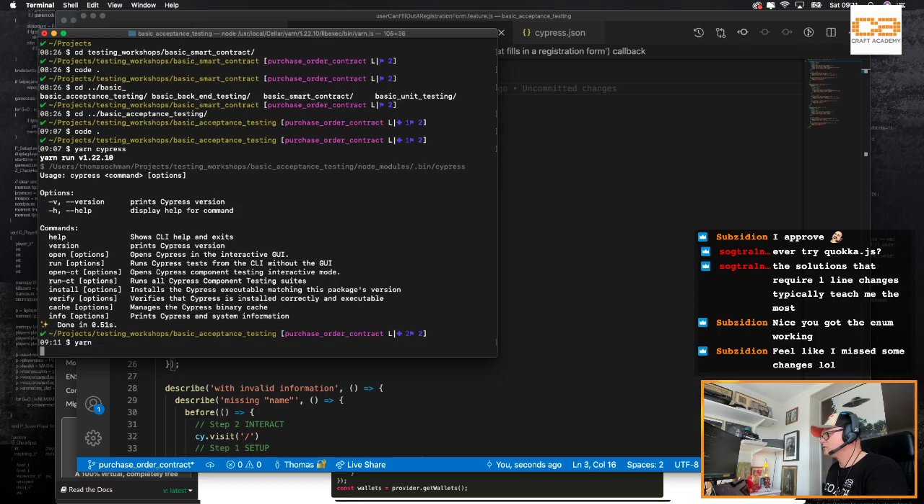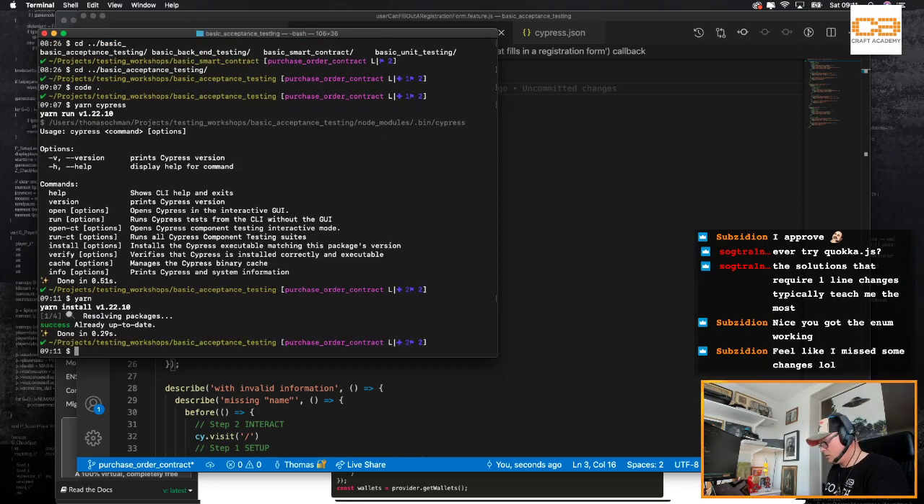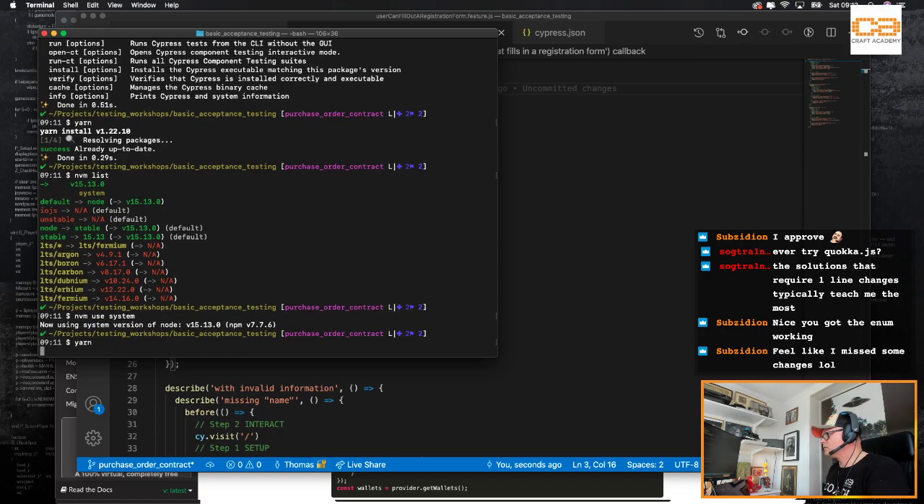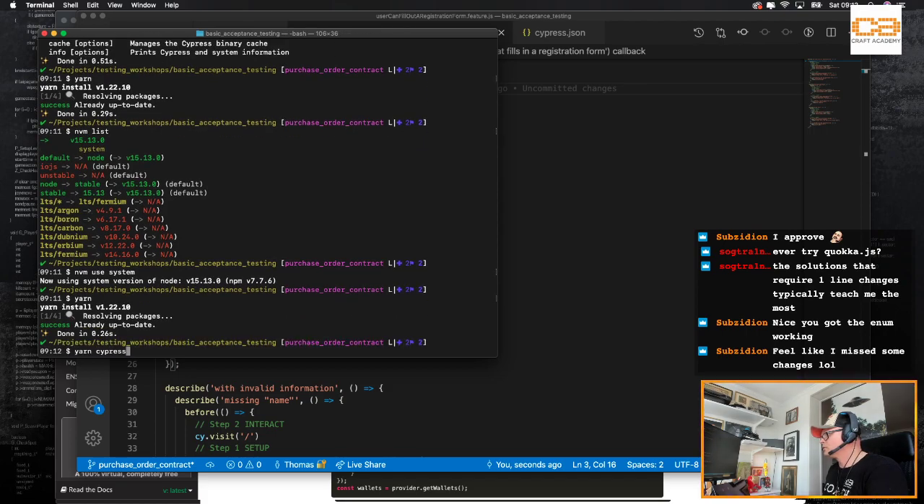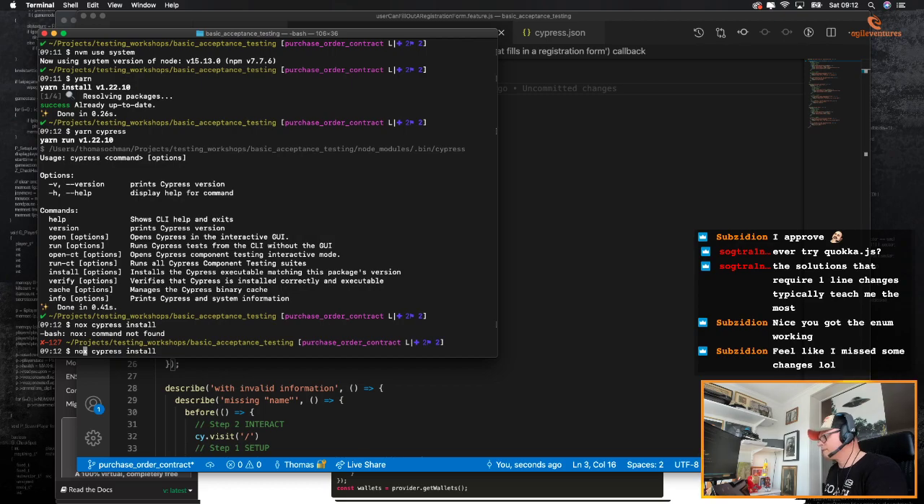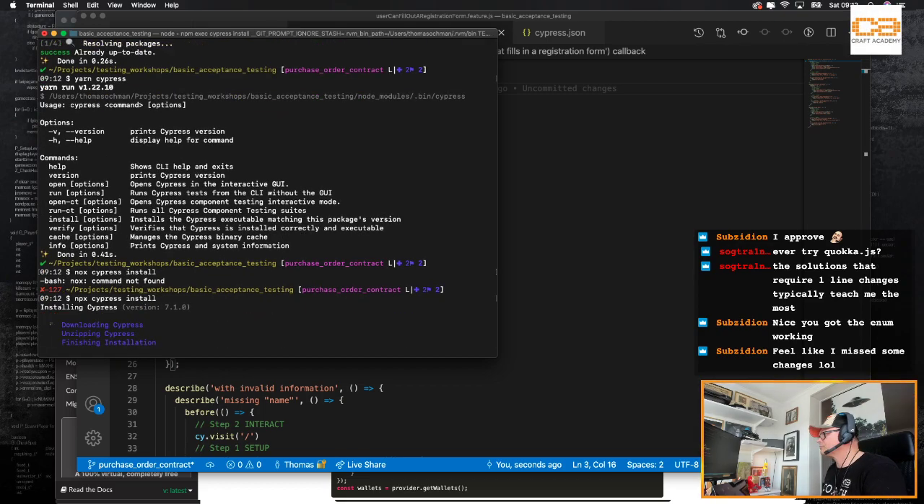so yarn, can we just do yarn, really, nvm list. It always happens when you do a demo, things are basically not working. Yeah, I know. Right, so why would this not work? Really? Okay, so npx cypress install. Oh, shoot. That was a bummer. I wonder why that happens.